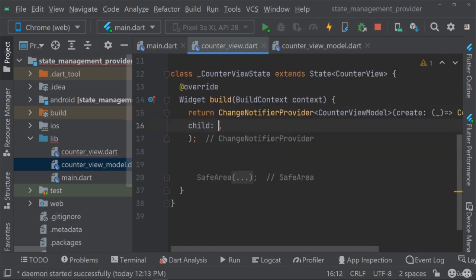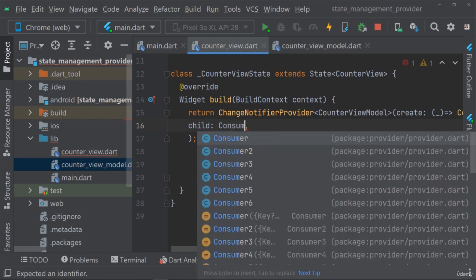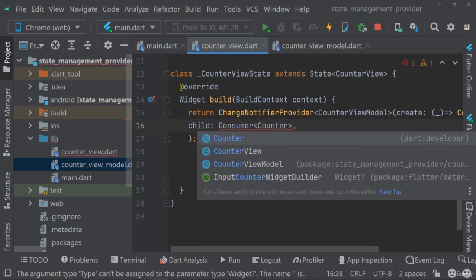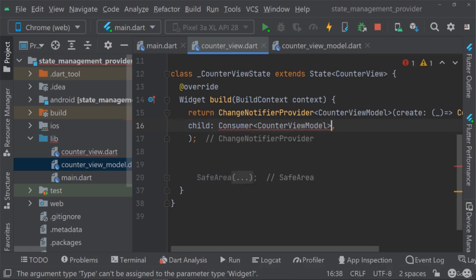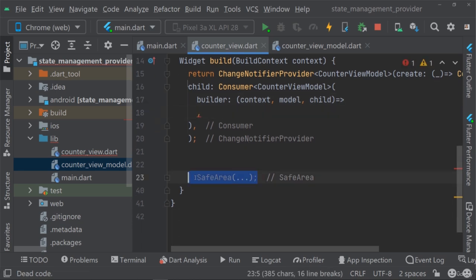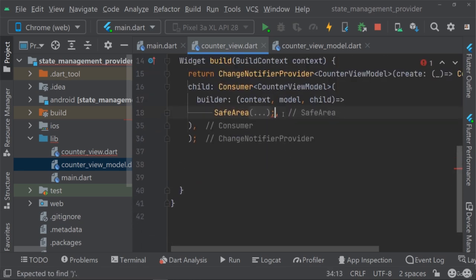In the child property, I'm gonna call a Consumer widget and set its type as CounterViewModel. It's gonna have a builder, and in the parameter, we need to put 3 variables. That is context, model, and child. Now that we're done over here, let's move the code back to its place.